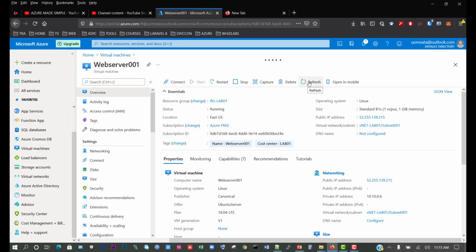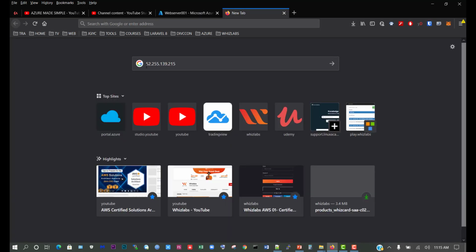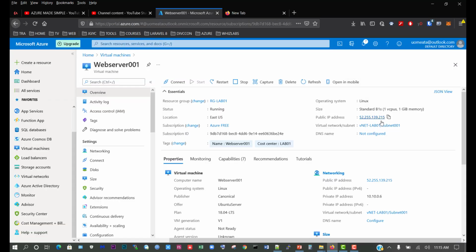Refresh, and we can now see it running, and successfully the virtual machine has been started. And we can notice that the IP address which we had before is still the same IP address, and the private IP address is still the same. So that is how to change from dynamic IP addresses to static IP addresses.